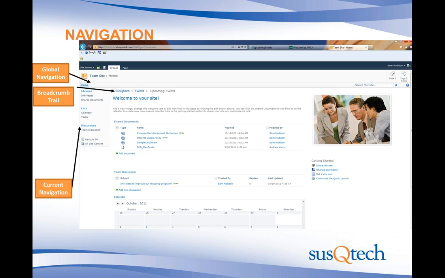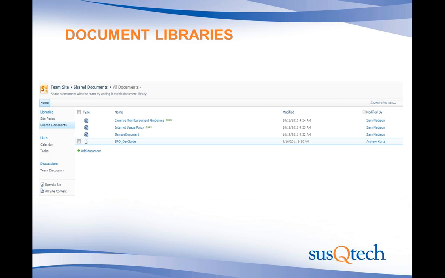And then over here on the current navigation, or what we'll sometimes call the left-hand navigation, allows you to see what all the content is below this individual site. And all these elements change dynamically. You don't have to worry about adding these things in manually. So as you build content and add discussions and add lists and add libraries, the left-hand navigation automatically adjusts as you create that content on the site. So it's very user-friendly. Talk a little bit about lists and libraries.